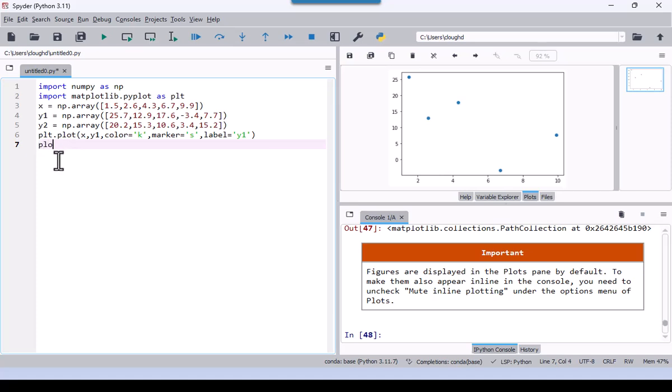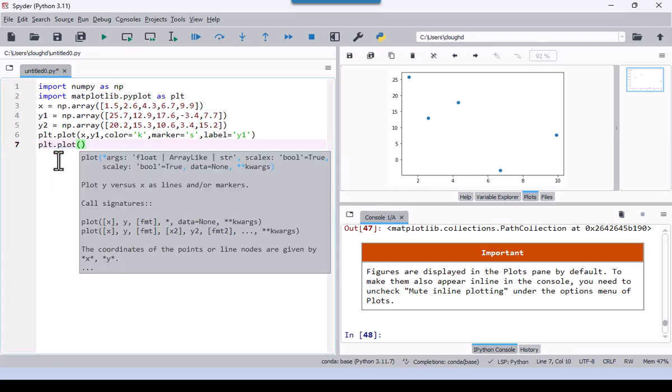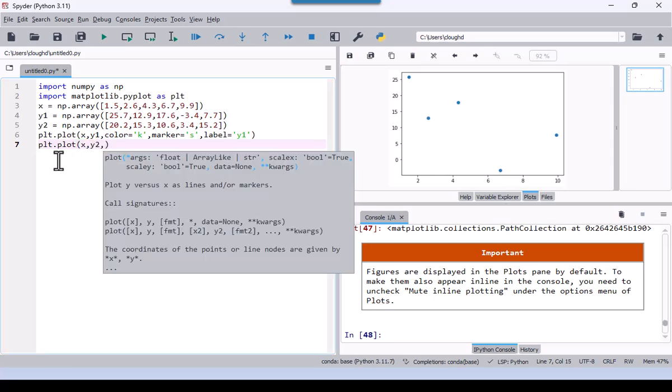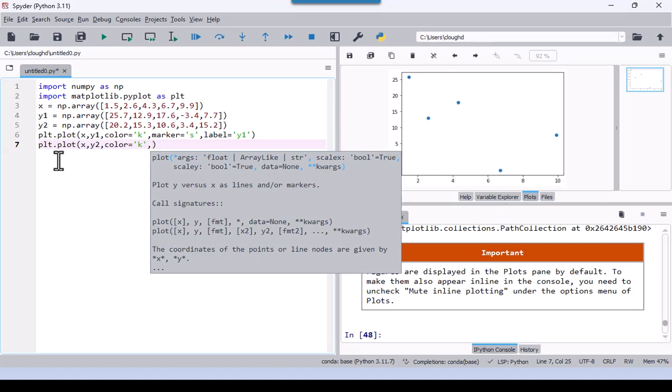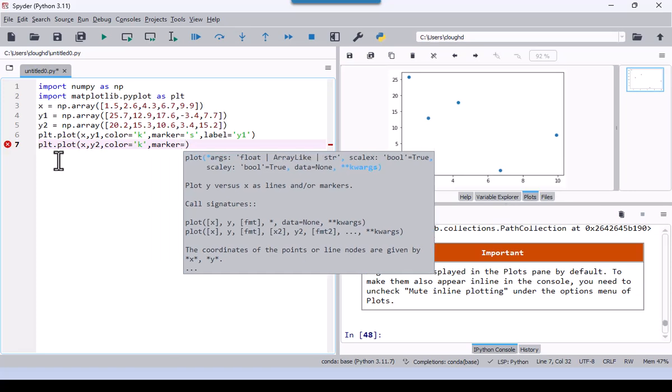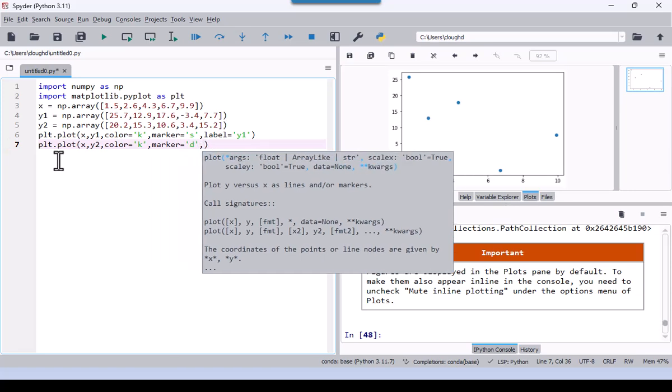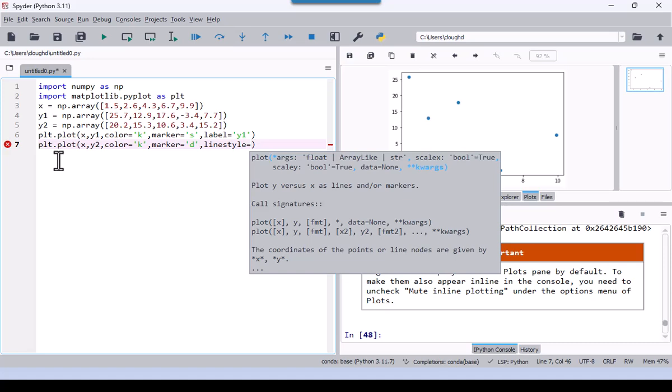And then we're going to add to the plot, and this is where in MATLAB you might have had to use the hold on command. It's not required here. Y2, and again, color will be equal to black, for black and white. We will do marker equals 'D' for diamond, and then we will do linestyle equals, and again in quotes, two dashes, comma.